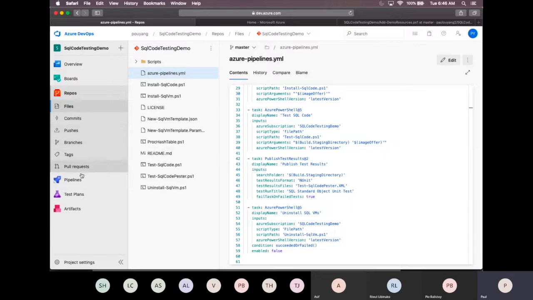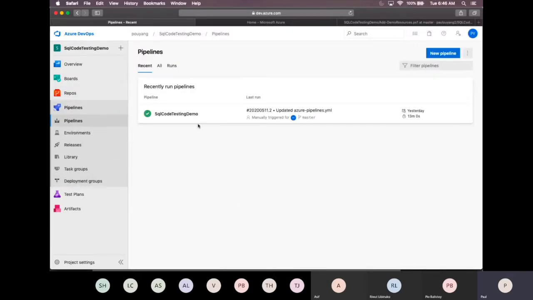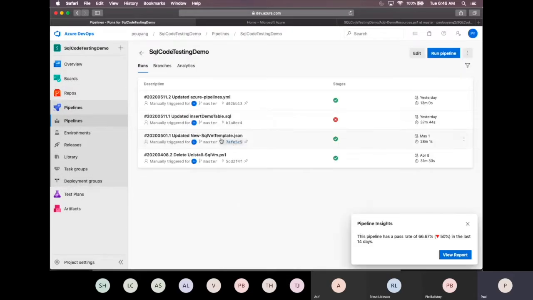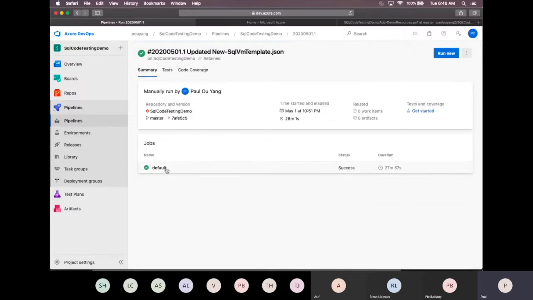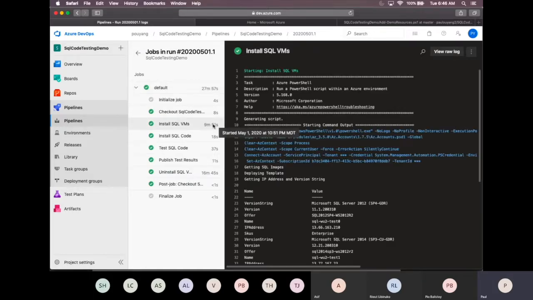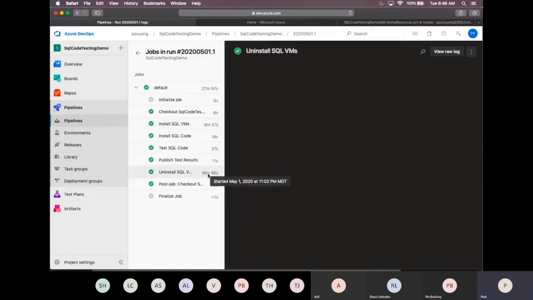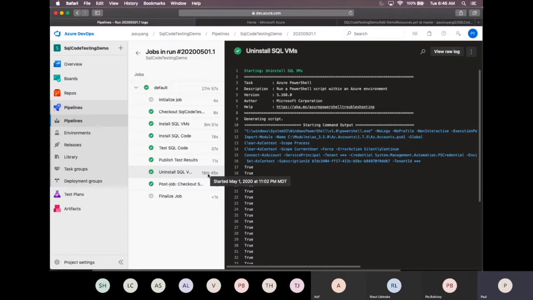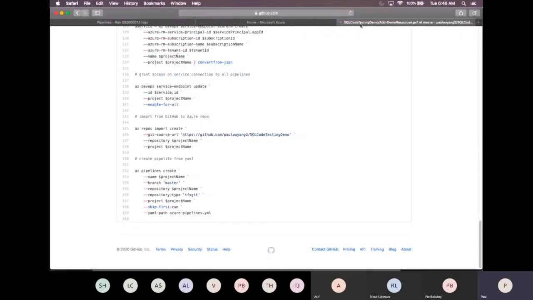Let's look at one of the pipelines that is dropping it to see how long it takes. This one over here. So this one takes 16 minutes. So it took about 9 minutes to install and 16 minutes to uninstall everything. And so this is how the pipeline is, and then I was going to show you that on GitHub.